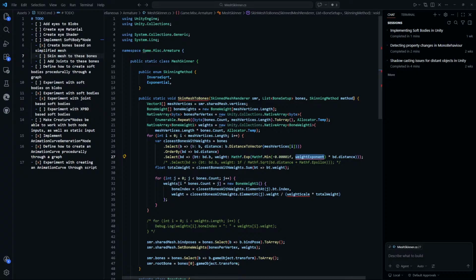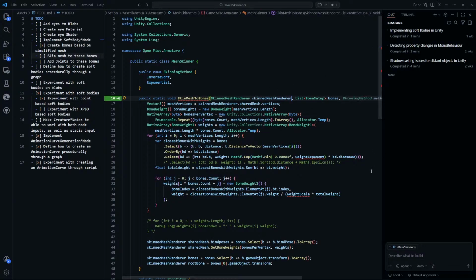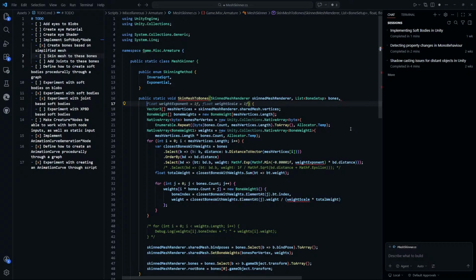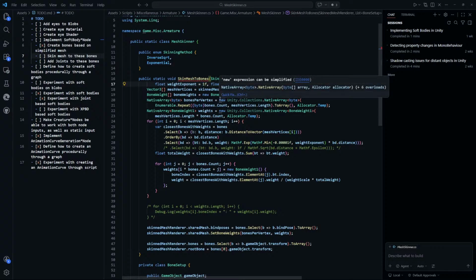And then we have these two. So instead of sending a message like this, let's skin mesh to bones. And yeah, we'll let the parameters decide. So first of all, I think I want to rename this one to skin mesh renderer, to be explicit. And then we do weight exponent, weight scale. This one should be negative -1.